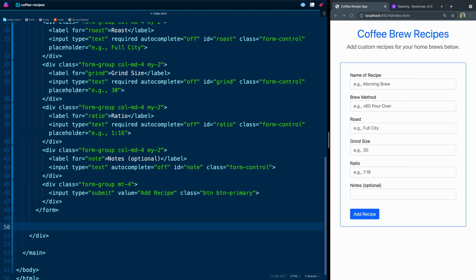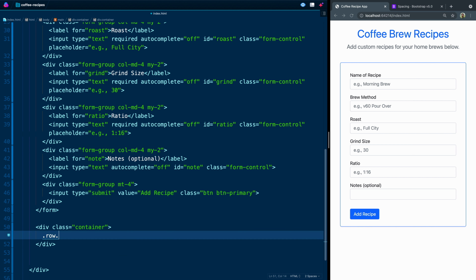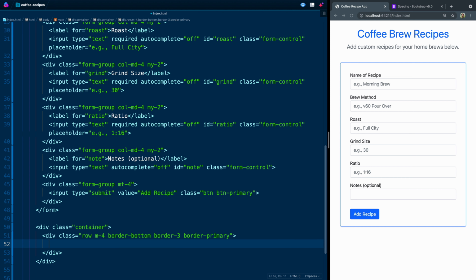All right, so we've got our form done. We need to add 2 more divs inside this container div. The first one, we're going to add a class of container again. And inside here, we're going to add a row with a class of m-4, which is margin 4 all the way around. It will have a border-bottom, and that border will be the size of 3, and it will be the color of primary. And then I'll expand that here. And inside here, we'll have a paragraph with a class of h3 to make it the size of heading 3, text-primary to make it that color, and it will say "Saved Recipes". I'll save that and it should show up below.